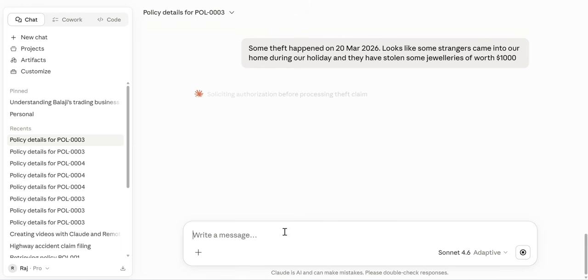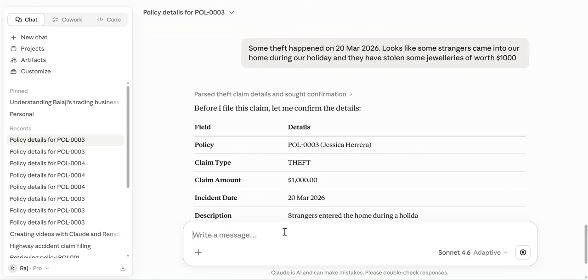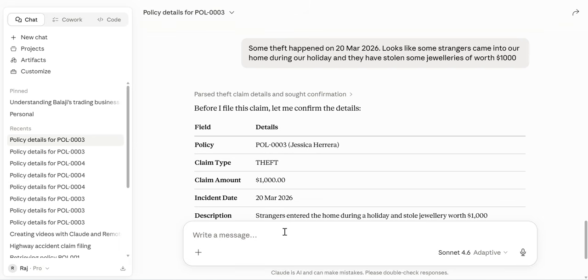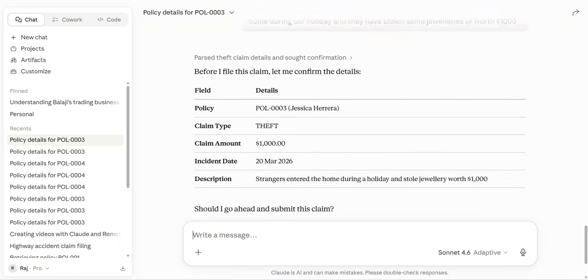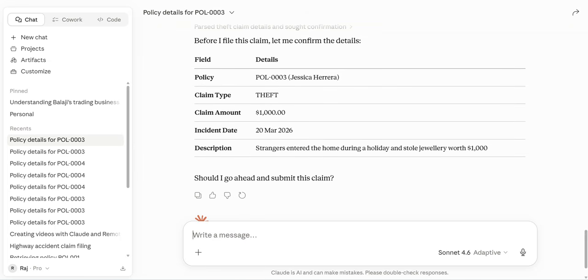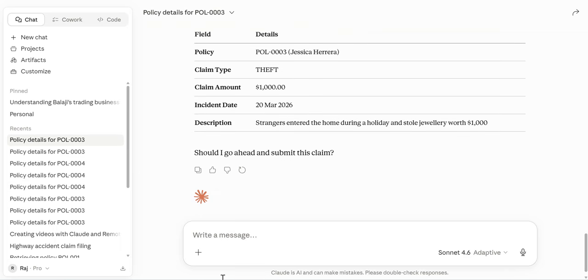Okay, so here the create claim tool will be used. Now it is giving the policy related data. Okay, yeah, the policy is this, claim type theft. It's just asking for confirmation of the details. Should I go? Yes.